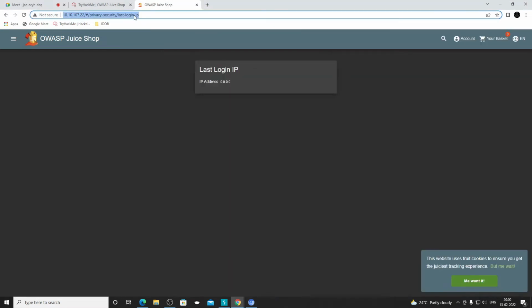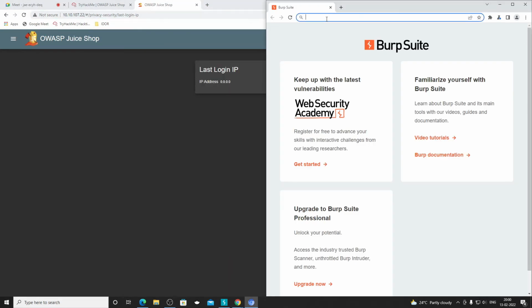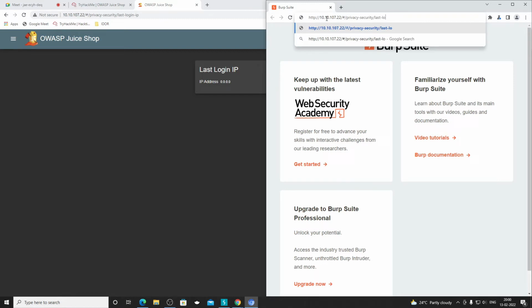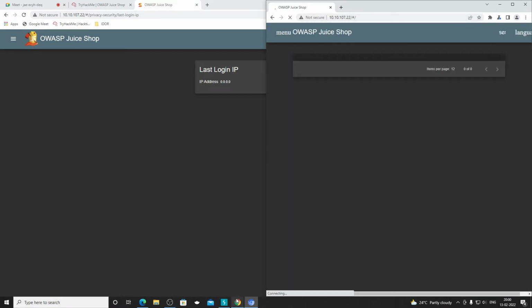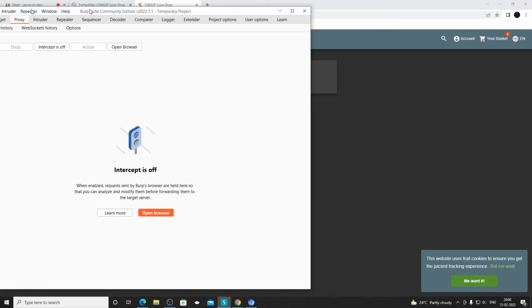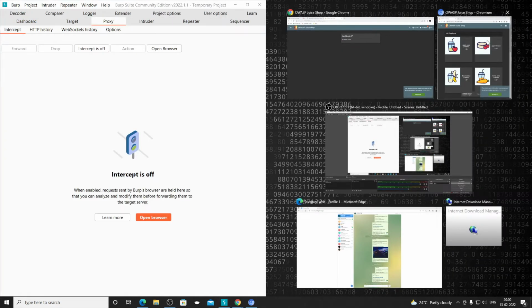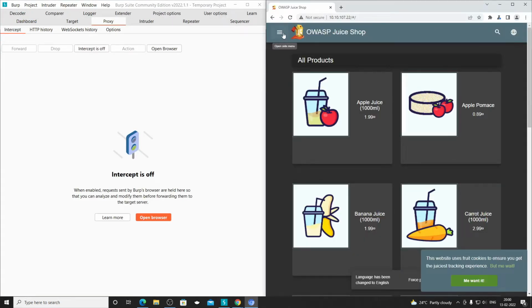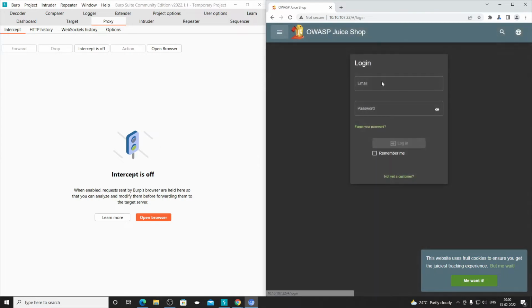And then we'll try to access this particular website here only. So this is the endpoint, or I will just access the website and then we'll go to that particular endpoint. And the account is admin at the rate juice-shop. Okay, fine. So I will put the Burp Suite browser here. We will now log in with the admin account.